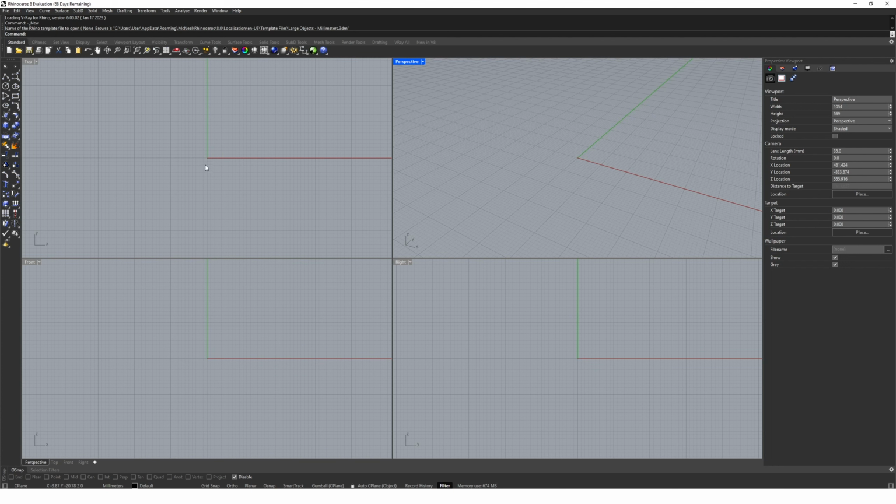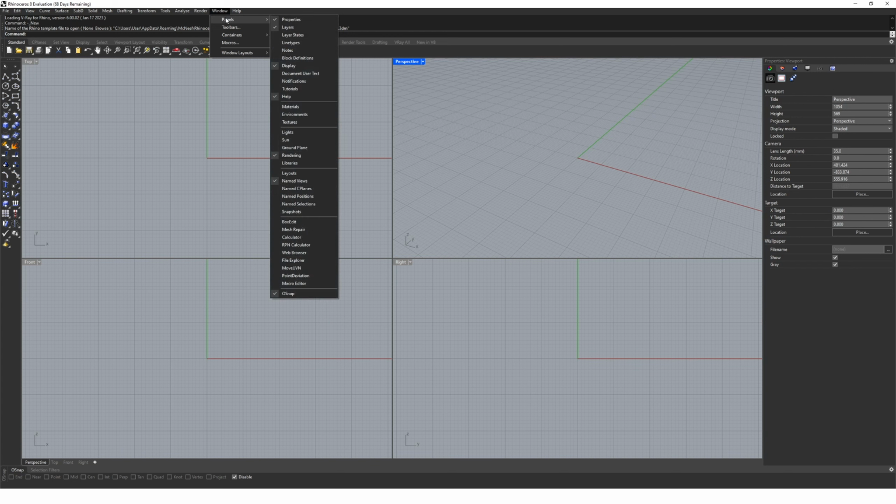If we move our cursor around in our viewport, we get a preview of our cursor location in the coordinate system in the bottom left of the Rhino interface. On the right we have our panels. If you can't see the panels, click on the Windows drop-down menu at the top and select Panels.